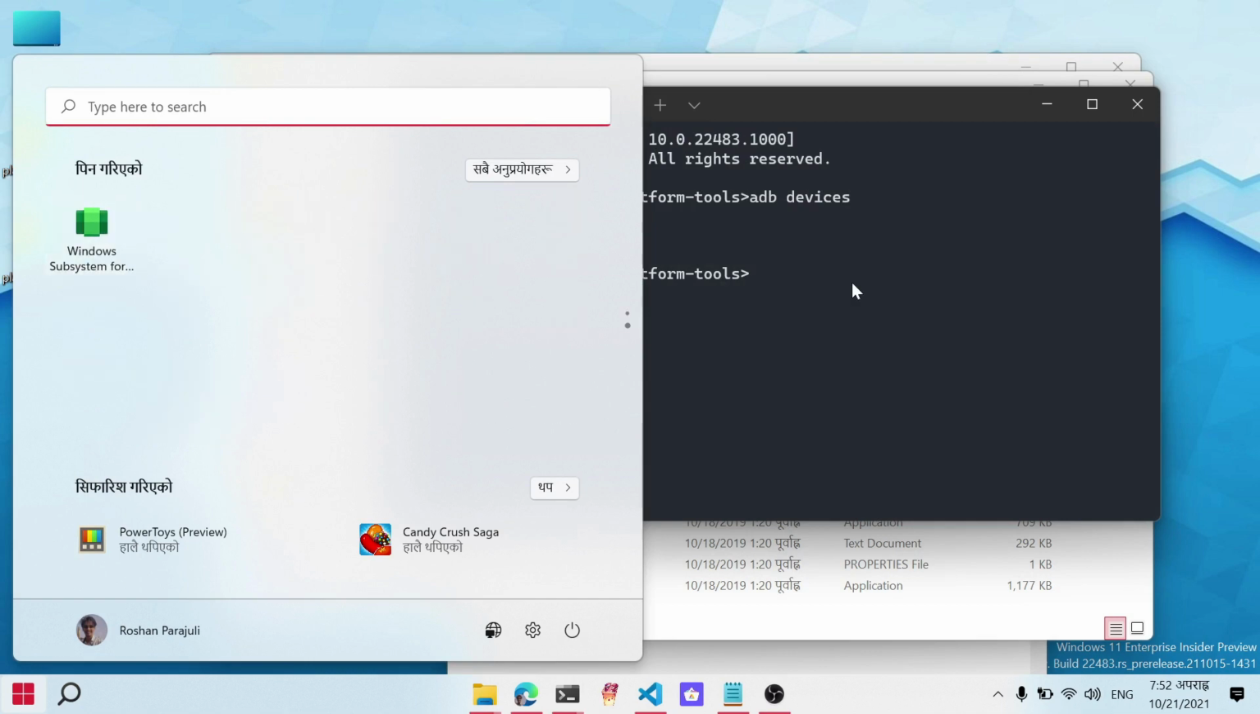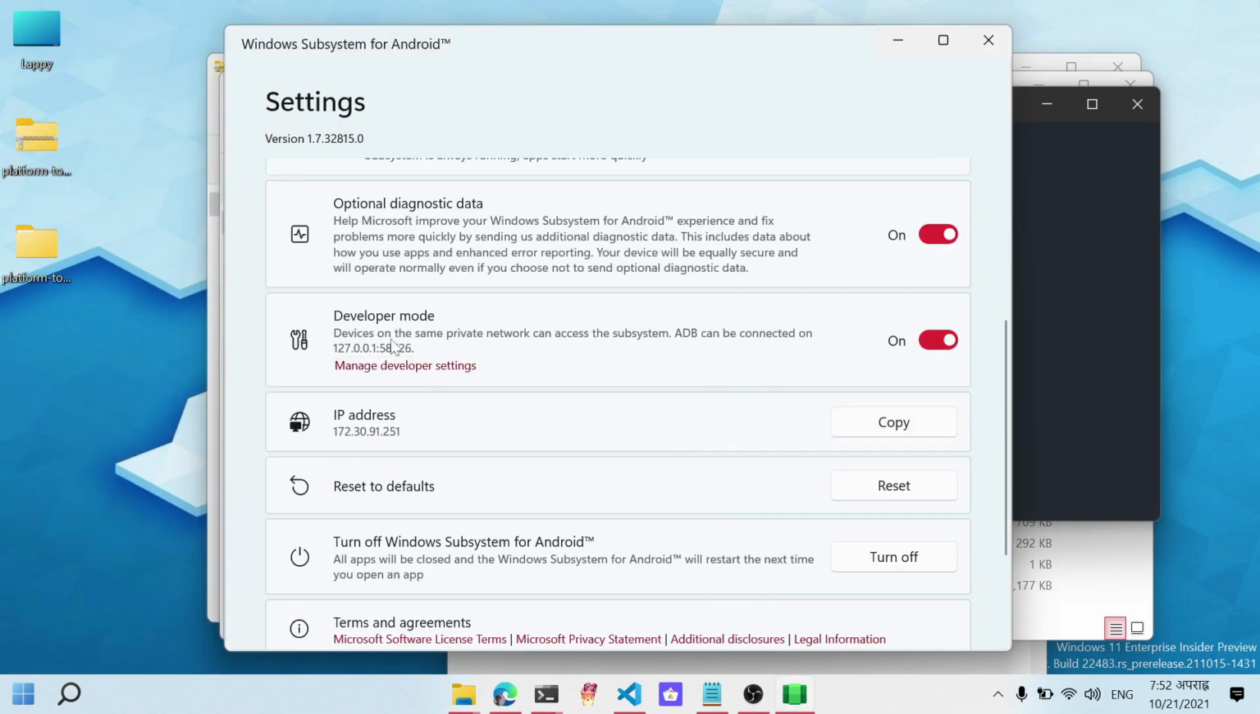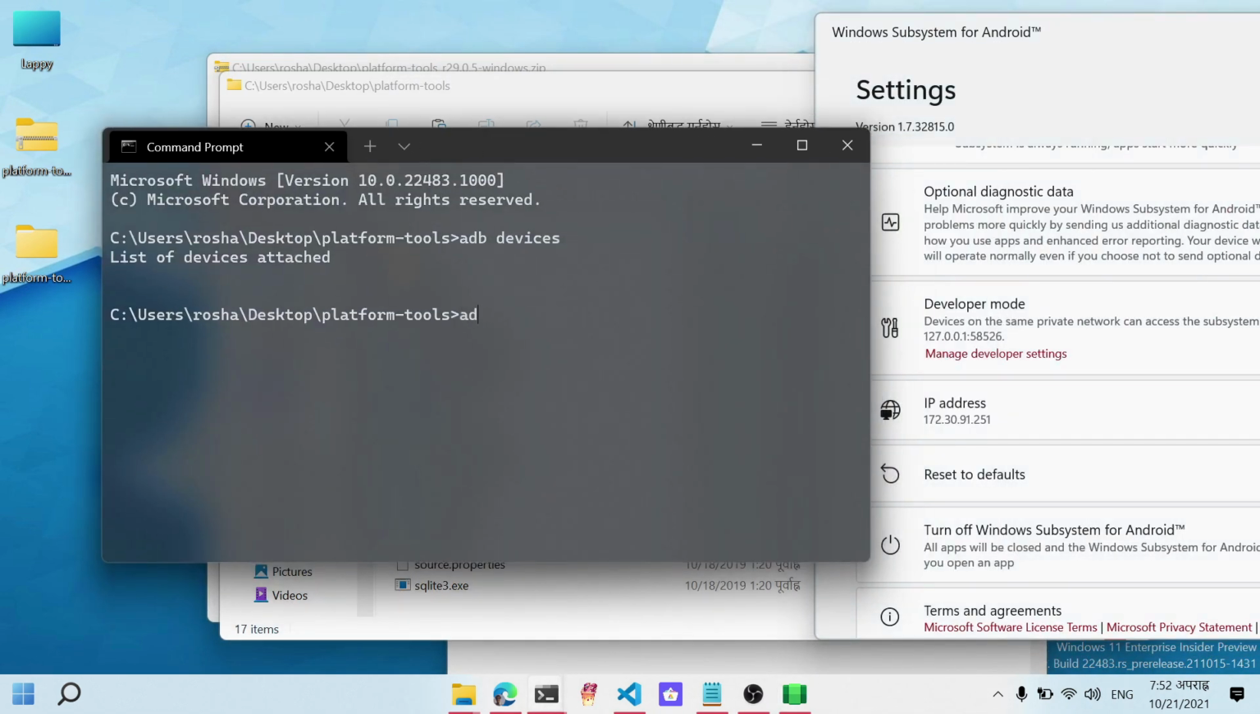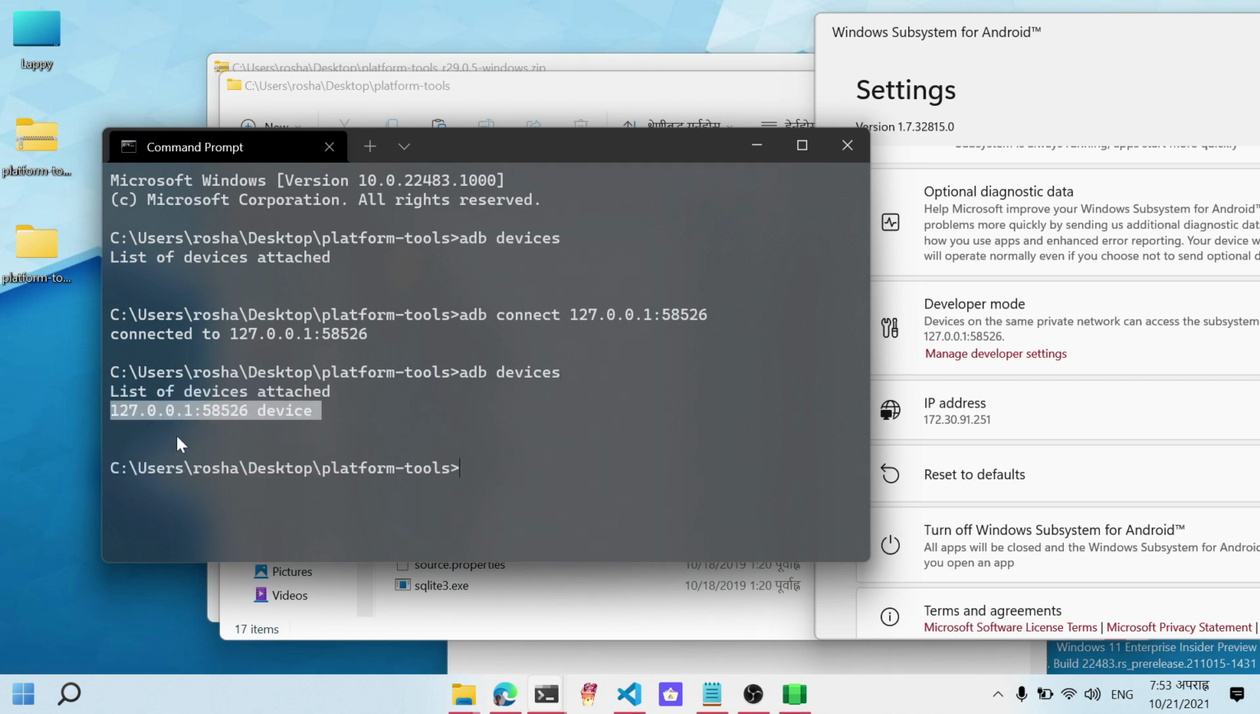Open the Windows Subsystem for Android again, and take note of this IP address right there. I don't know what this is used for, and you need to type the command adb connect 127.0.0.1:58526. This might be different on your system. And after it says connected to this machine, you can again type the adb devices command, and you'll see your Windows Subsystem for Android right there.